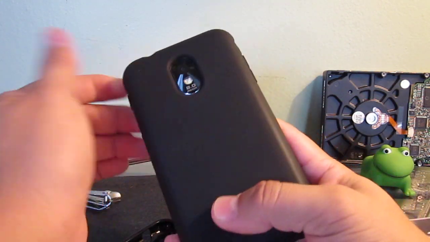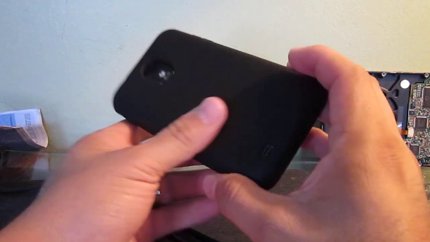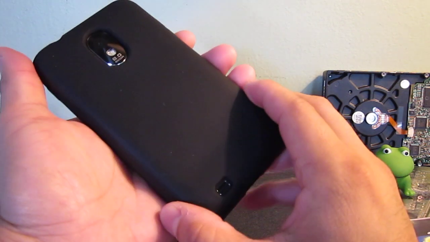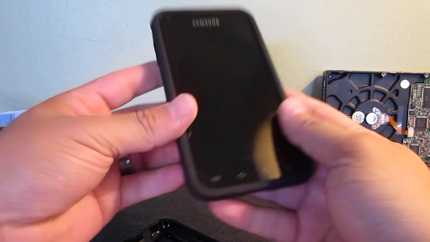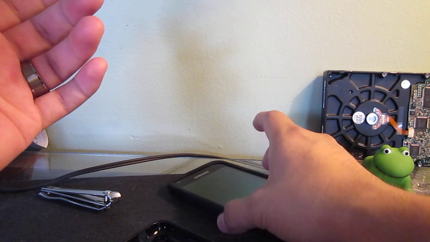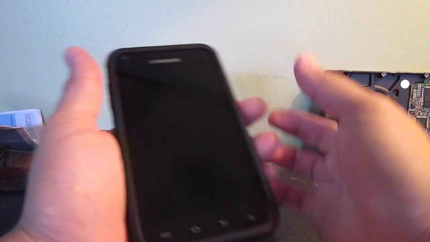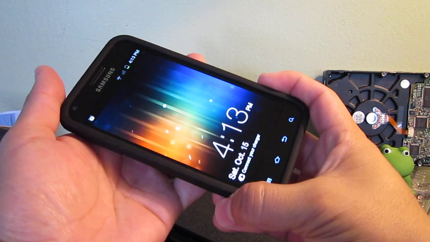Gel cases, in my opinion, they're pretty good. I know a lot of people don't like them. You get lint and it gets a little messy or whatever, but some shock protection, not that bad. And you don't have a bulky case, and it's awesome.